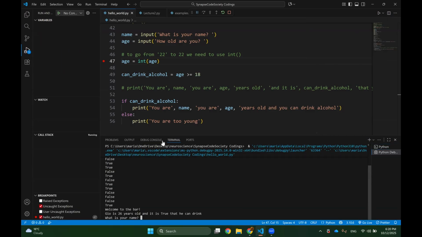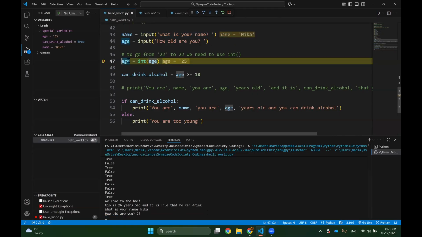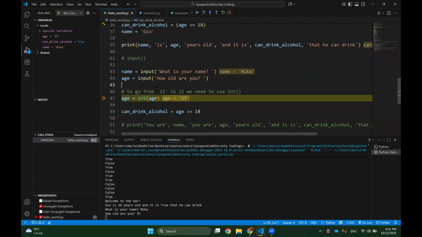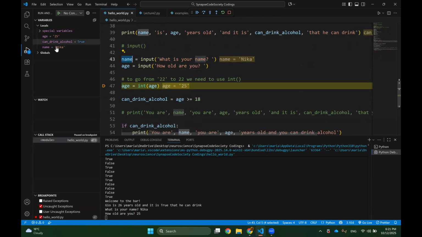normally, like it's still stopped here because I have to give it my name. Let's say Nika. Let's say this time I give it an age of 25. And when it comes here, it won't keep going until I tell it to keep going. And over here, we can see the values of all the variables we have. So we have age equal to 25, but right now it's 25 as a text. And can drink alcohol is true for now because we assigned it before. Ignore that for now. And we can see the name is equal to Nika because I inserted that just now.